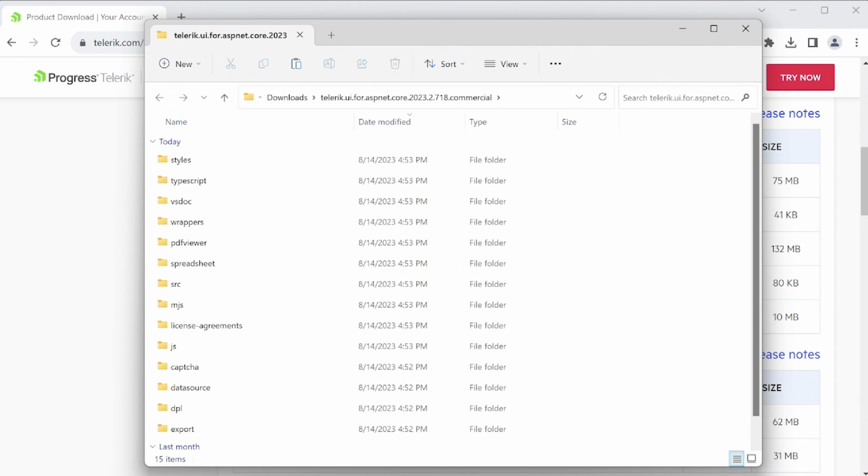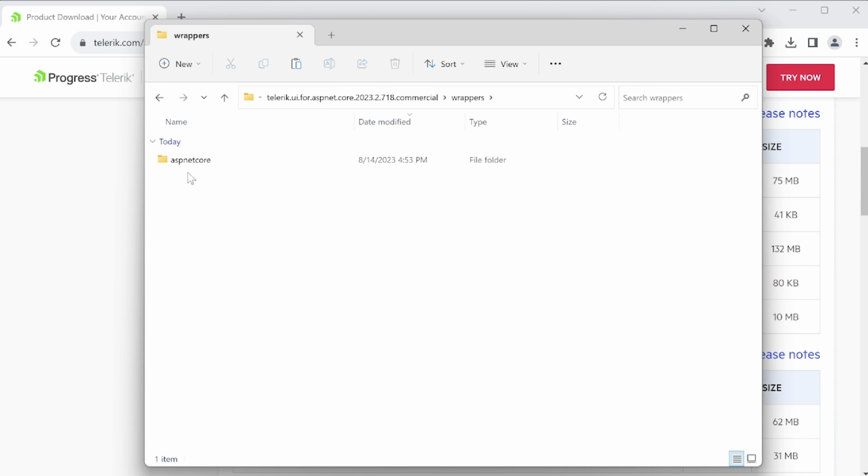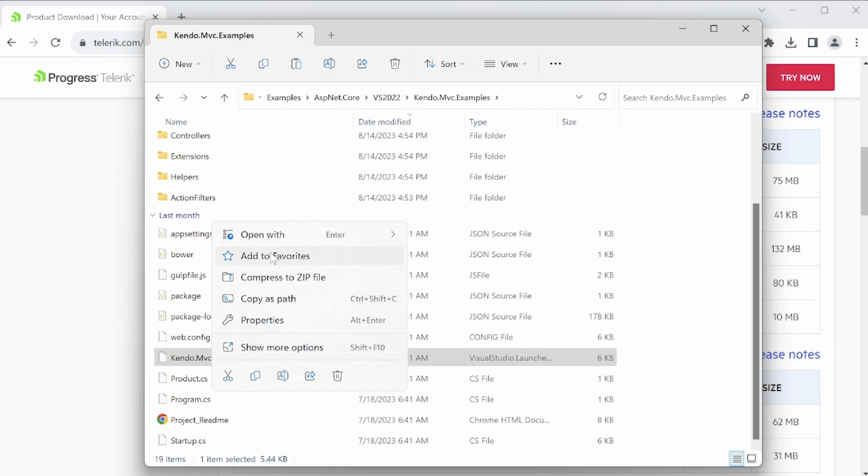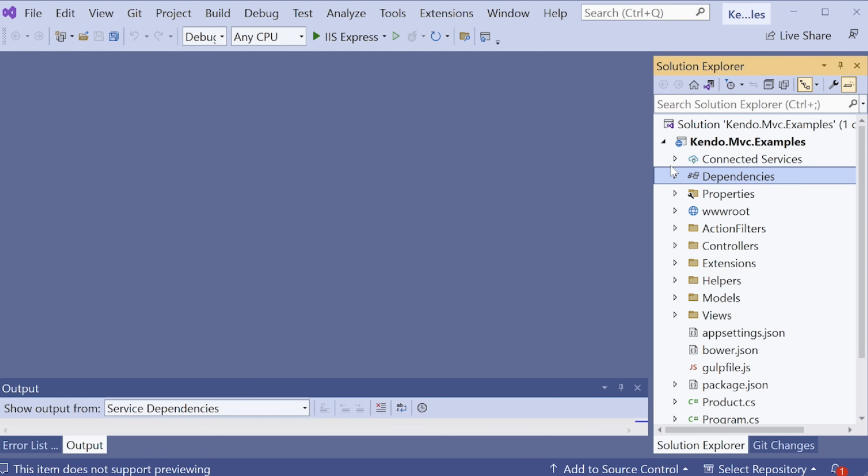To find it, go to your downloads folder or wherever you downloaded the commercial zip file, open up the archive, and open up wrappers, ASP.NET Core, examples, ASP.NET Core, Visual Studio folder, then Kendo MVC examples, and this is the project you want to open in Visual Studio. These are the same demos that you have available on the demos website, except here you can actually take a look at the code that runs the demos, so we can have a peek behind the scenes at the document processing demos.